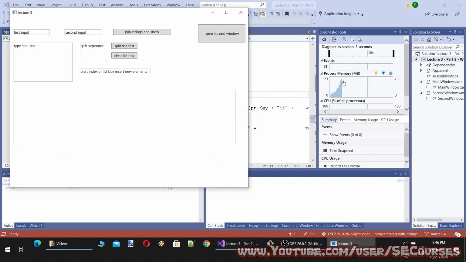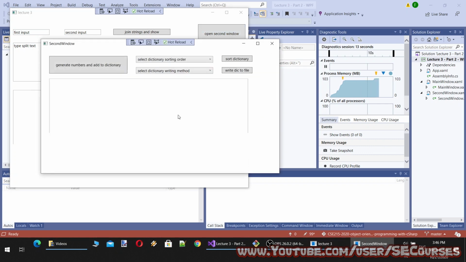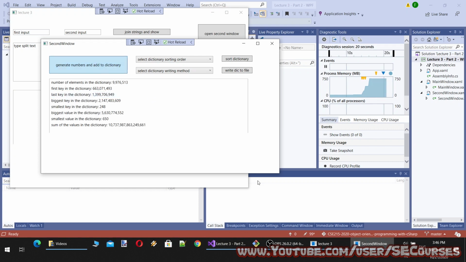Also, since we are running in debug mode, it uses extra memory. In release mode, it makes optimizations and uses less memory. And let's generate some numbers. I will generate up to 20 million again. Okay, now we are using about 900 megabytes, and I am going to write with the write all lines method.